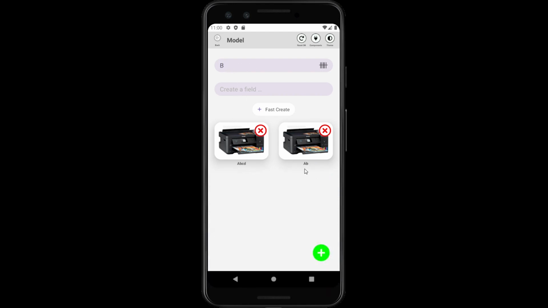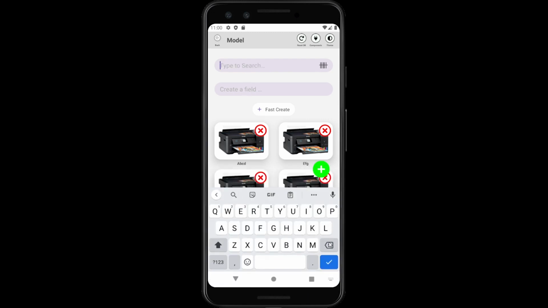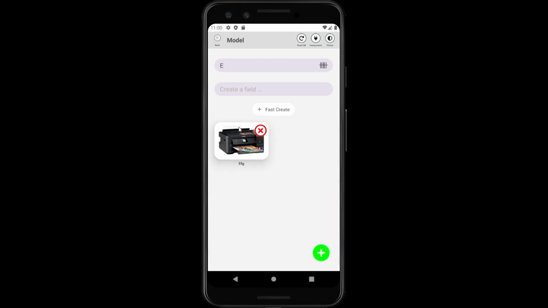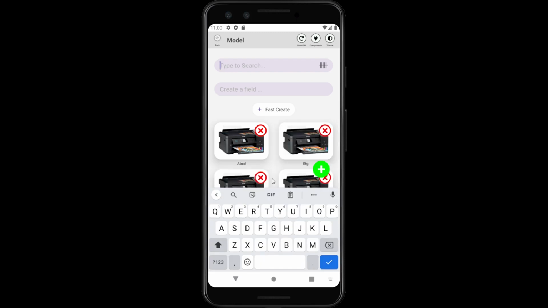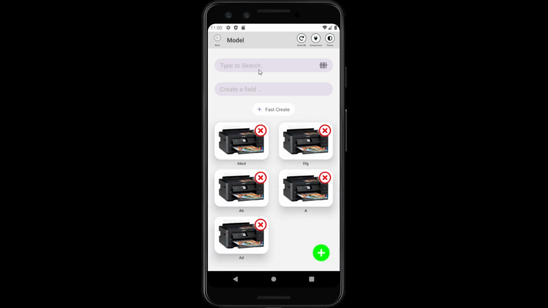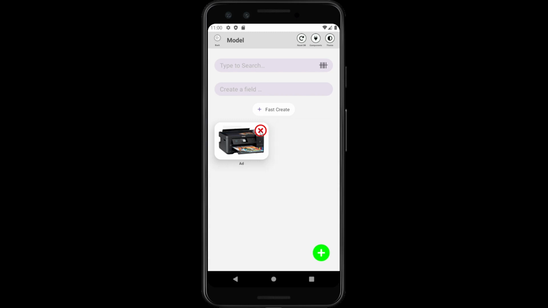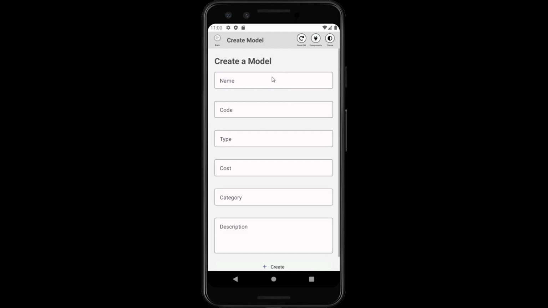B, this contains B and this contains B. EF, E, this is the only one that contains E. So basically the search is running, and this is the second screen. The third screen enables us to create with much more details.